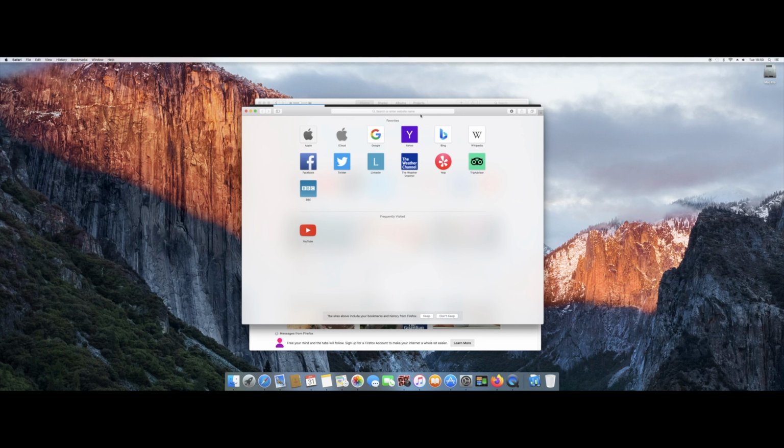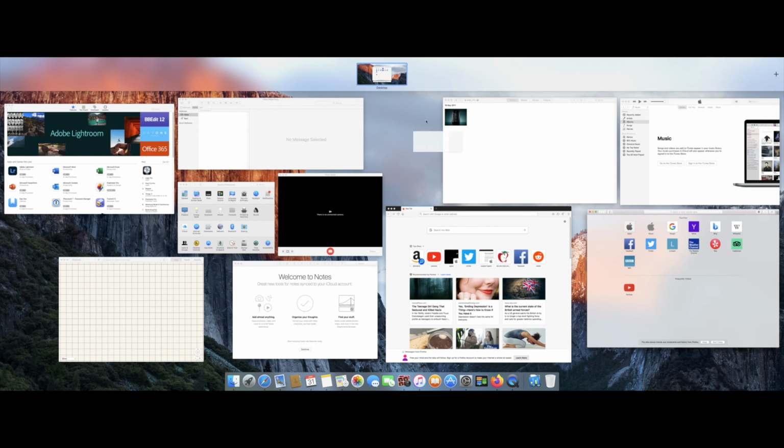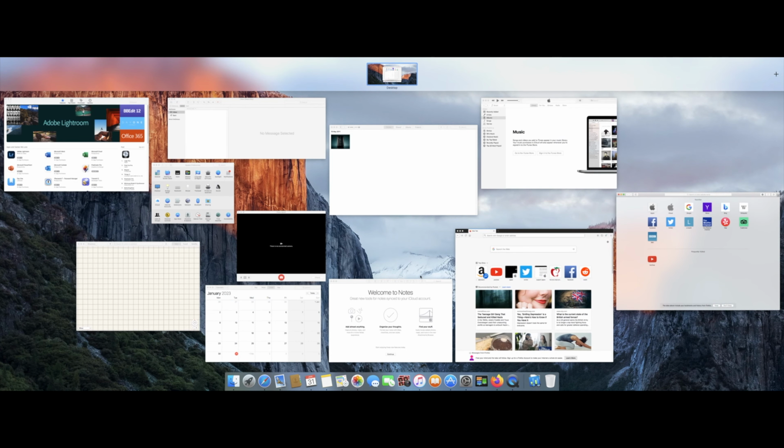I think the other one is probably in my Mission Control as a standalone application, but I can just drag it out. I'm not using the official Apple keyboard, so I am using the app to bring up Mission Control, but it's F3 on the Apple keyboard to do this.